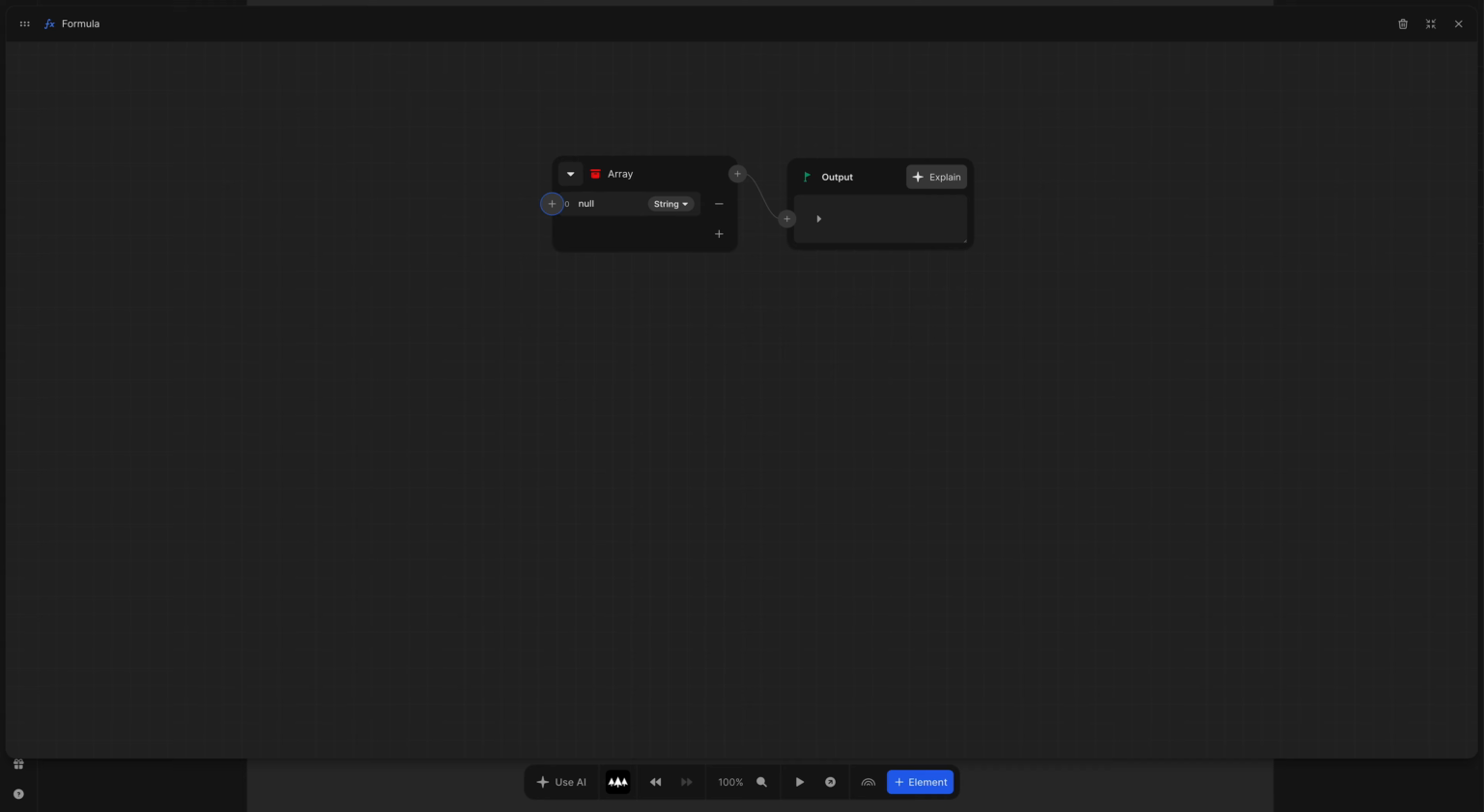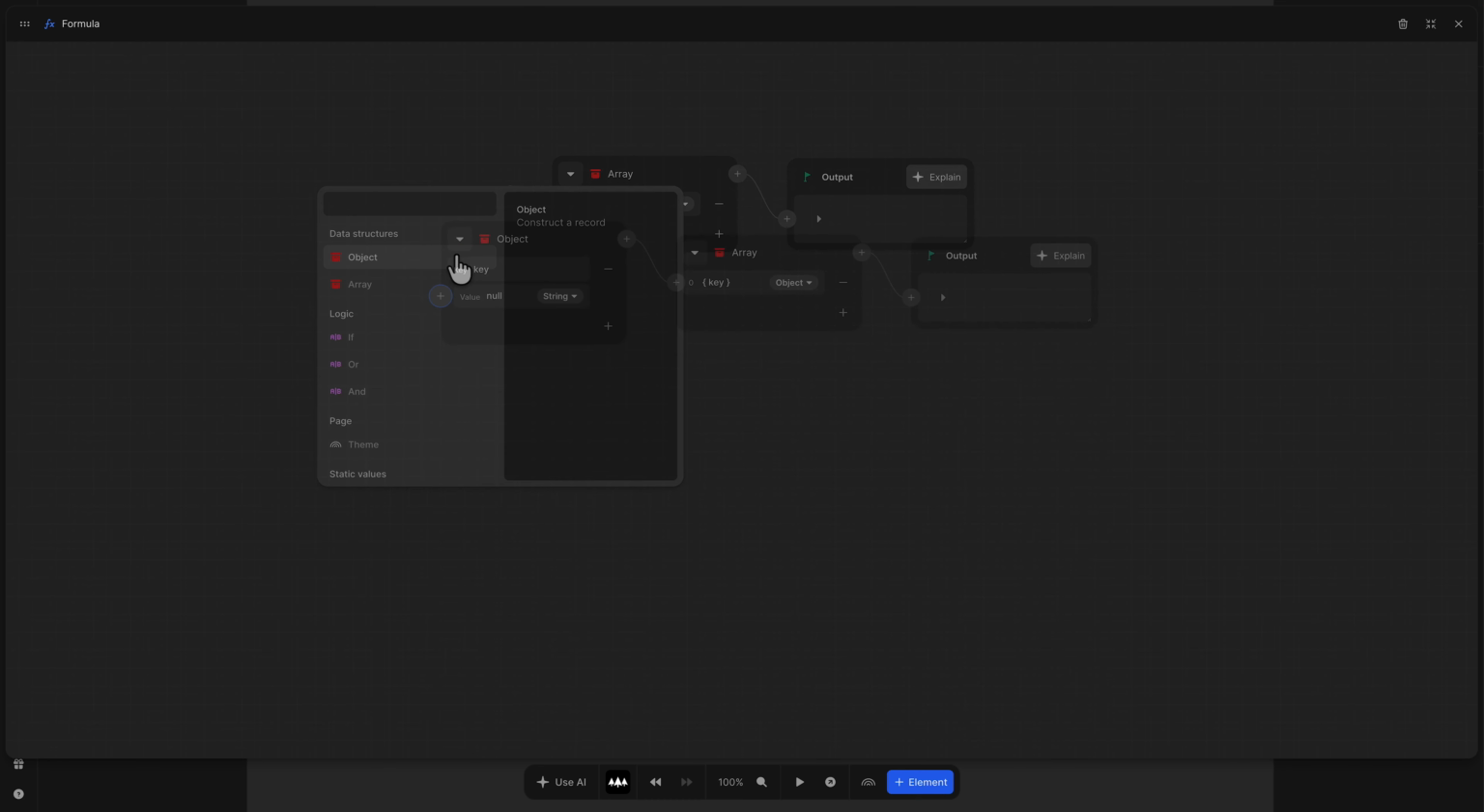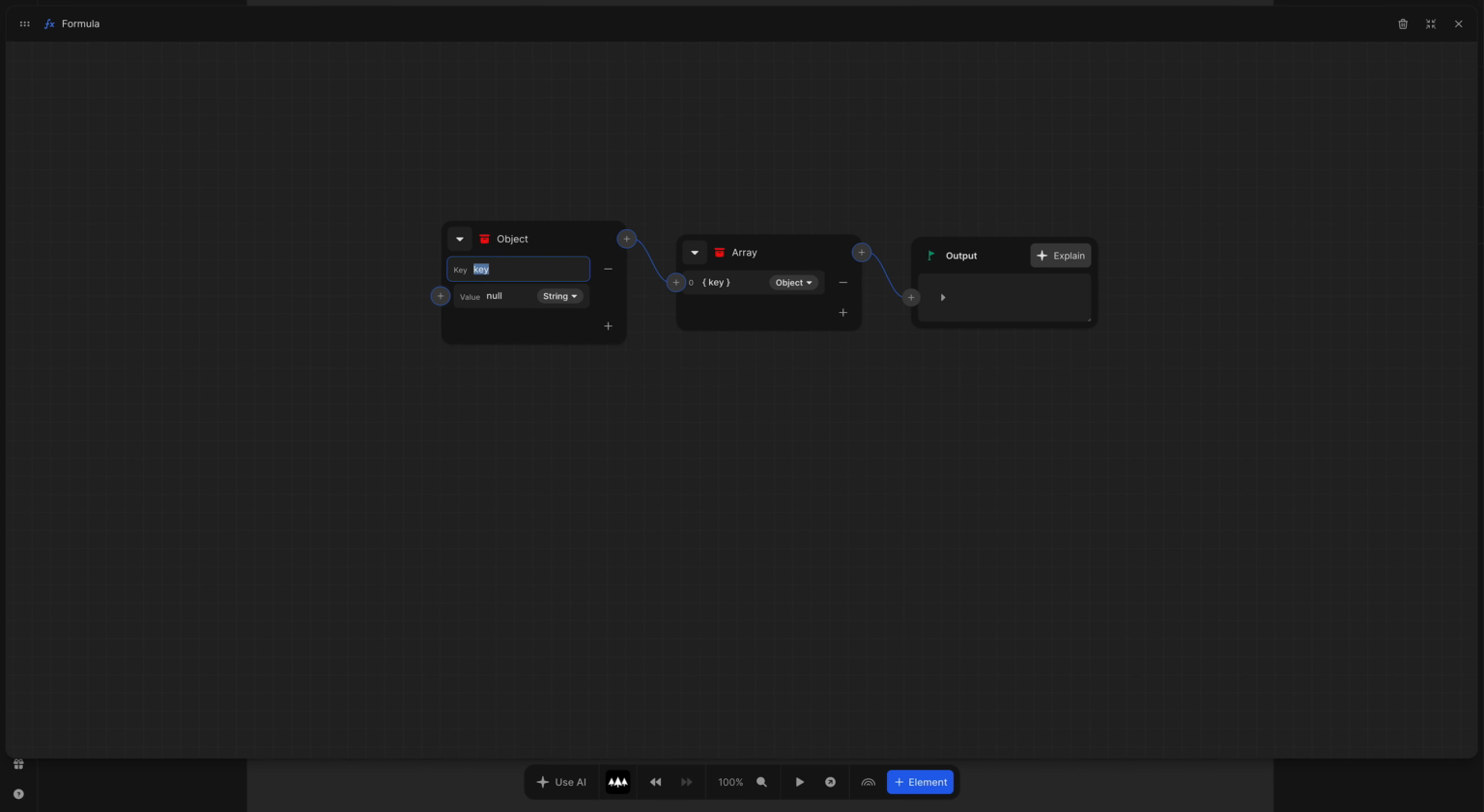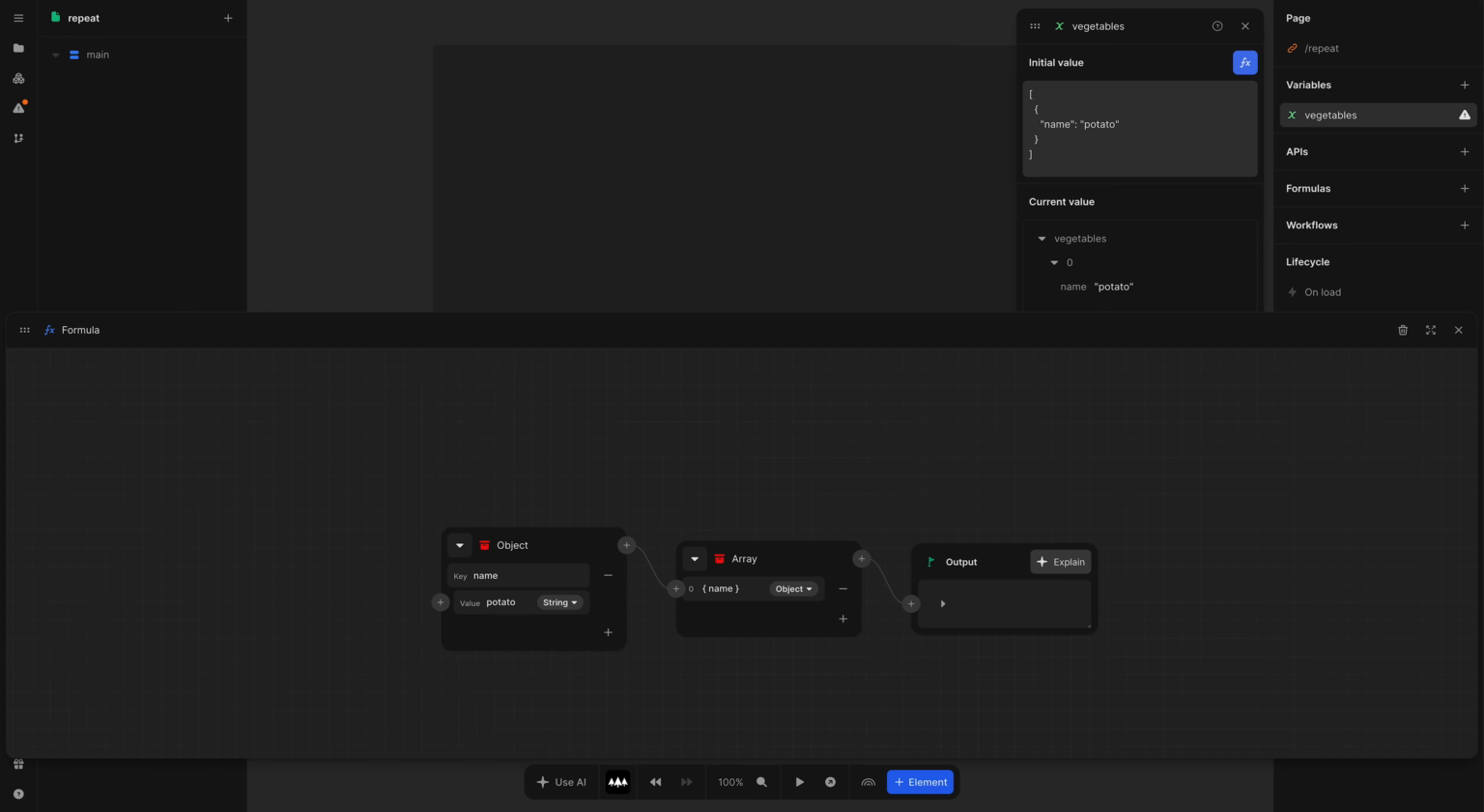Usually, you'll be working with objects inside arrays, which are collections of key-value pairs. So let's add an object to this array. Click on the plus button to the left of the first field in the array node and select Object under Data Structures. In the key field, delete the word key, type name, and in the value field, type potato. Currently, the vegetables array contains one item, and that item has one property, which has the key name with a value of potato. You can also confirm this in the initial value field of the variable dialog above.